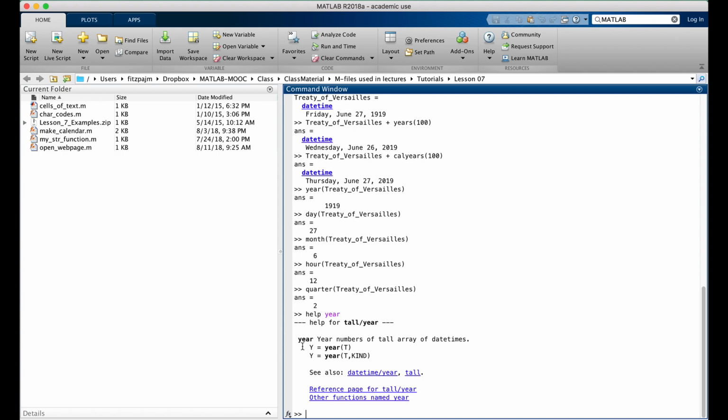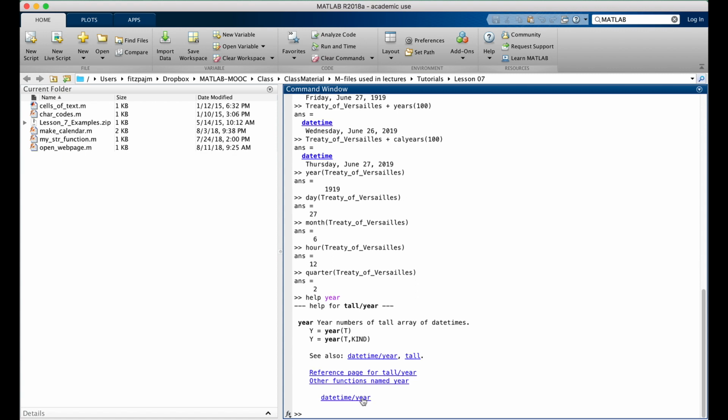At least it's wrong if you want to know what it does with the datetime object, which is what we want to know. But no matter which of these 2 rooms you find yourself in, here's how to get into the datetime room. Just look for the message See Also and the blue link named Datetime/year. Or if your installation doesn't show that link, look for a blue link named Other Functions Named Year. Click on that, and the link labeled datetime/year should appear.